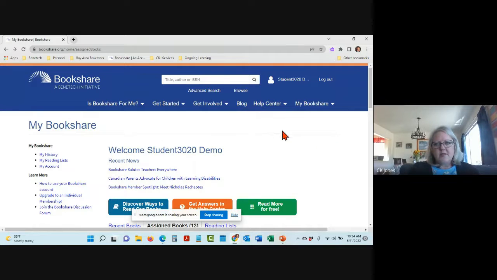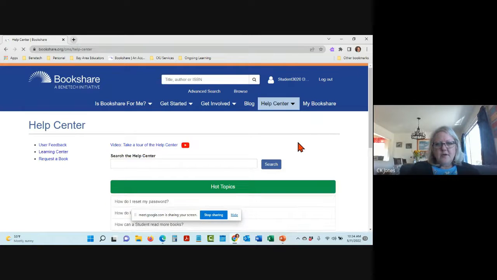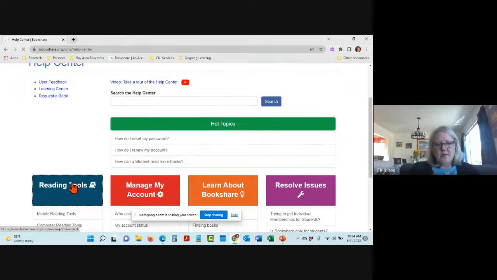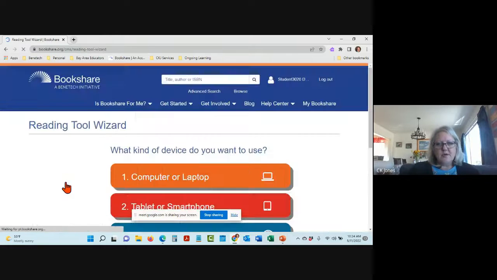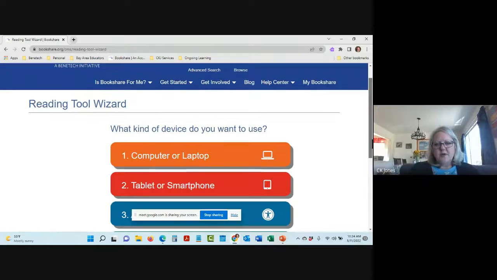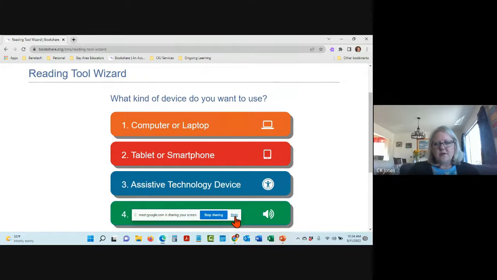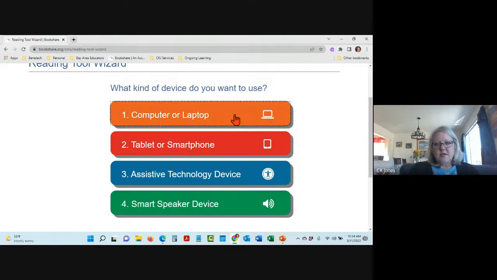A couple other things I want to show you is in the Help Center in here, there is a button called Reading Tools, and this takes you to a wizard where you can help students figure out any other tools that they want to use to read. So this page brings them to a page where they select their device that they're using to read. So either a computer or a laptop or tablet or smartphone, assistive technology device, or smart speaker device. This is new, actually, something that Bookshare recently added.